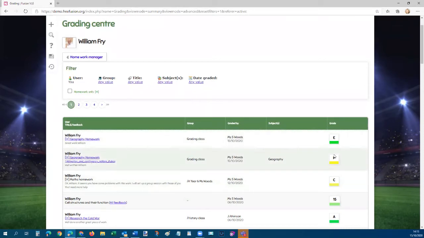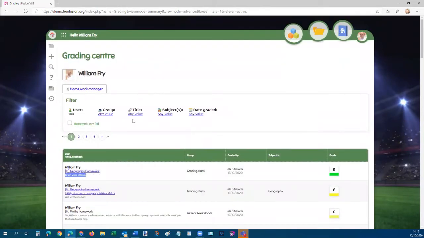He can see the grade that he was given. If he hovers over, he can see the short label from the grade, and he can also see any comments or feedback provided by the teacher. If they want to, they can go in here and do a search or filter the grades by group, by title, by subject, and so on. So that's from the student's perspective.